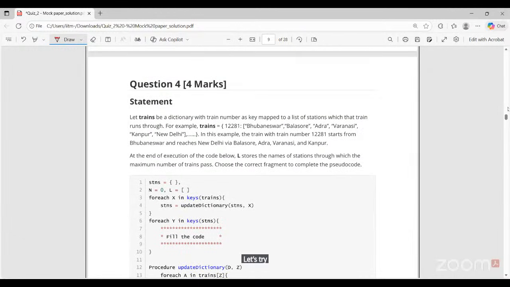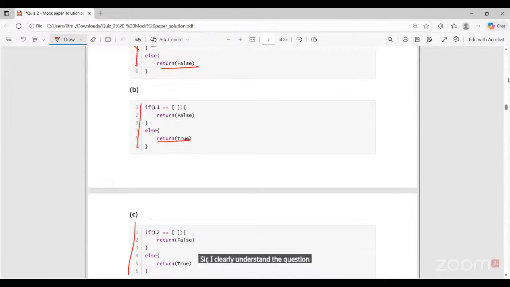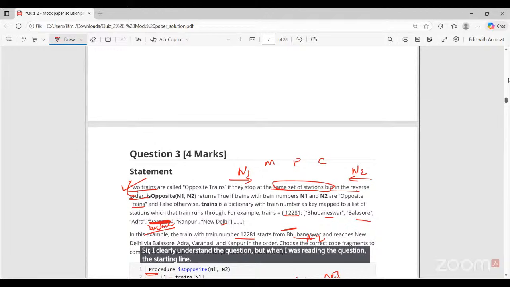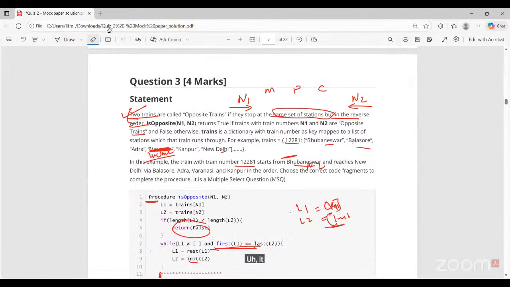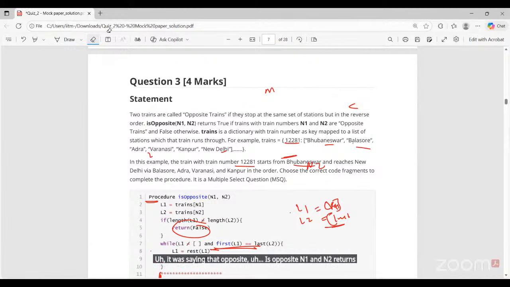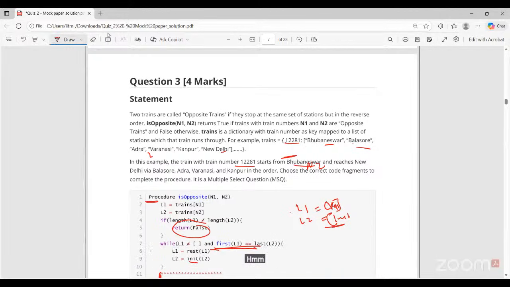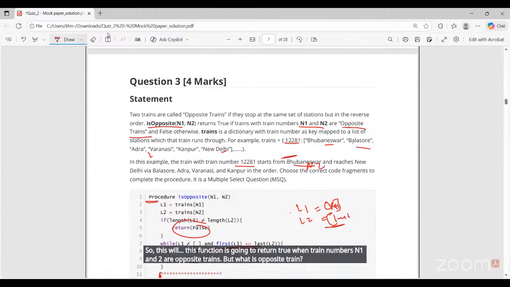Let's try to solve this question again based on trains. Sir, I understand the question, but when I was reading the starting line, it said that opposite(N1, N2) returns true if train numbers N1 and N2 are opposite trains, false otherwise. What is the meaning of this line? This function is going to return true when train numbers N1 and N2 are opposite trains. But what is an opposite train? We have defined it here.